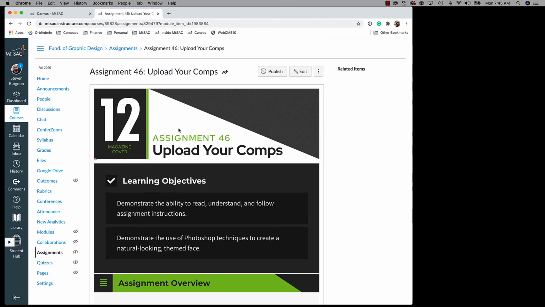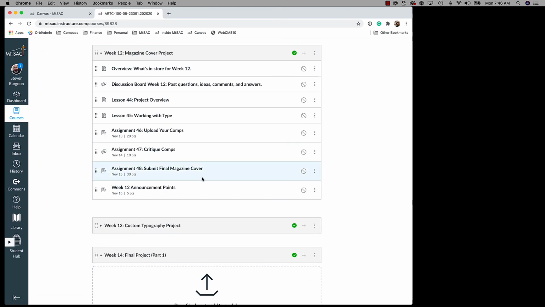So read this, upload your comps. Now there are actually 2 parts to this, although only one is delivered in this assignment. What I mean by that is in Assignment 46, you should complete your comps. You're going to upload your comps and all the other process work in this assignment for me to grade, but you're also going to upload your comps, not the process work, just the comps, to Assignment 47, which is a discussion.